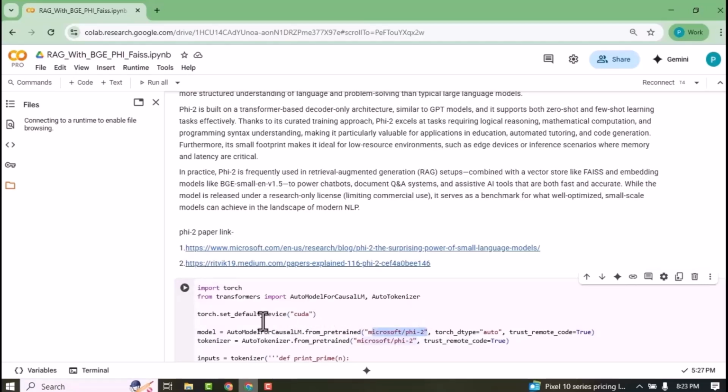Hugging Face repository. First, we need to import torch and transformers. Import AutoModelForCausalLM and AutoTokenizer, and then we'll be going to set CUDA here. AutoModelForCausalLM.from_pretrained is supposed to download the model from the Hugging Face repository.